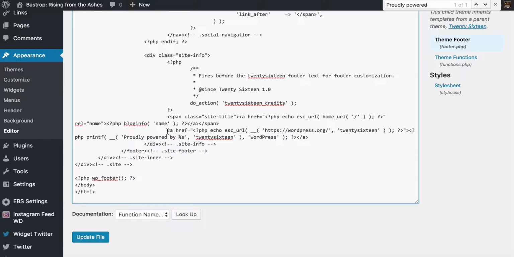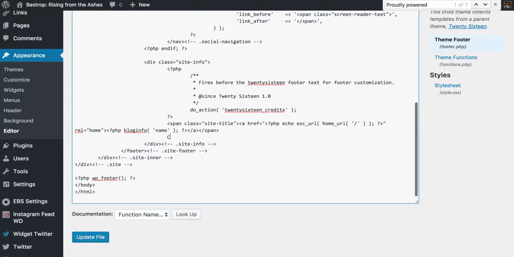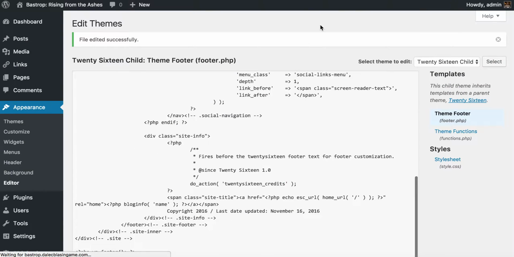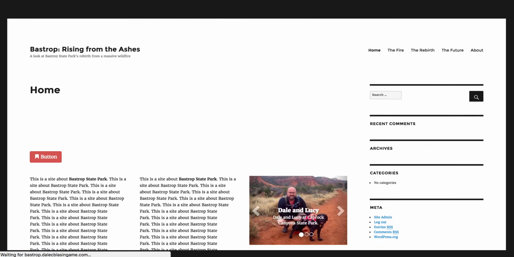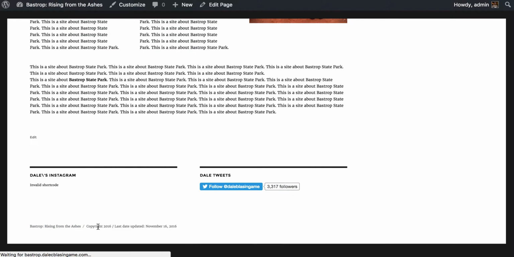So if I just get rid of all of this, and now I could say copyright 2016, and then I'm going to keep that same response there. And let's just say last date updated. Today is November 16, 2016. So now I'm going to save that inside the child theme. And let's go back to the main site and scroll down. And now you'll see we have the footer updated in the way we would like it down here. We have the name, we have the copyright, and we have the last date updated.